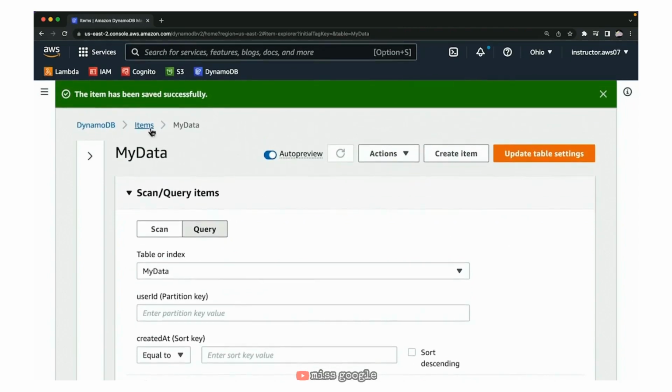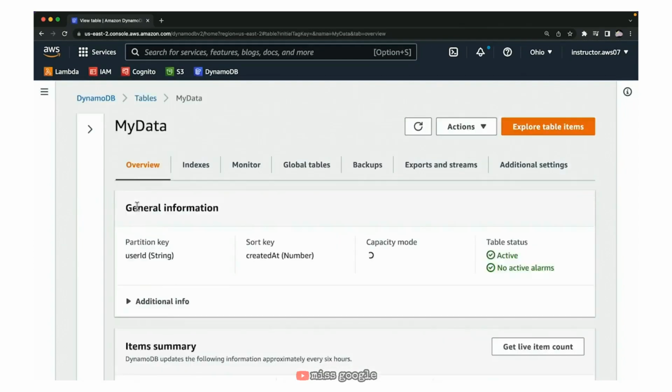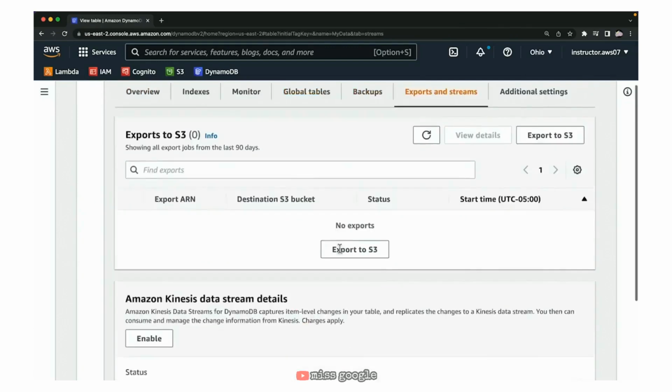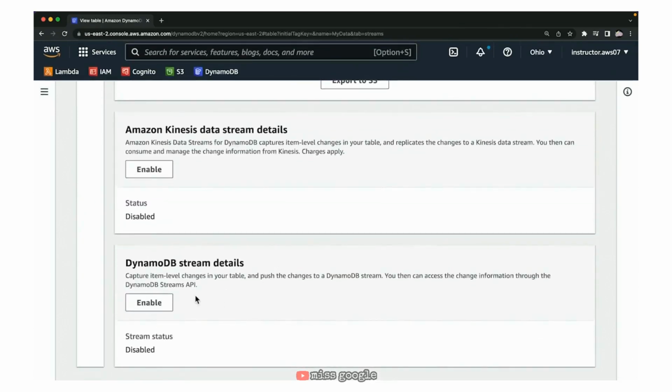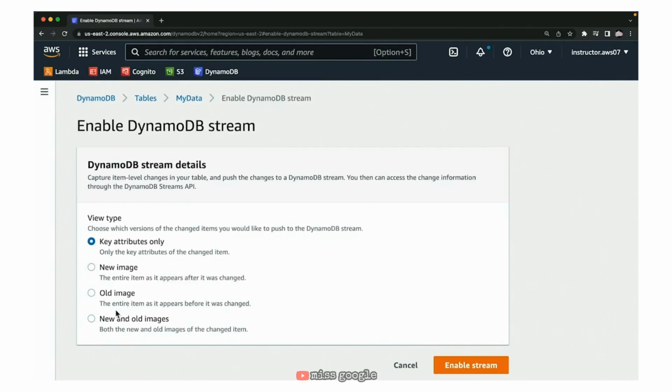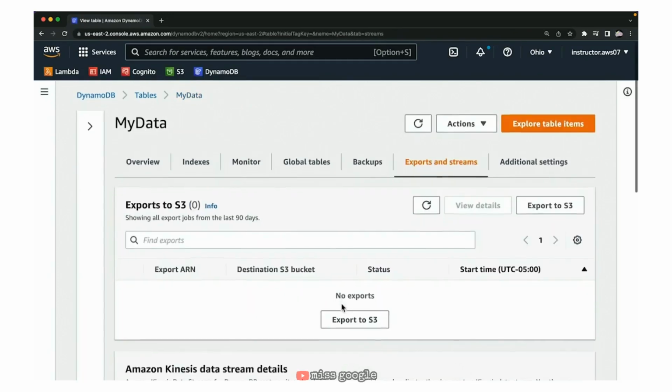Another great tool in a table is to go into the exports and streams and enable the DynamoDB streams. You can specify what you want sent to the stream. I like to do new and old. This way, if anything changes, I can see the new and the old values, and then I enable that stream.